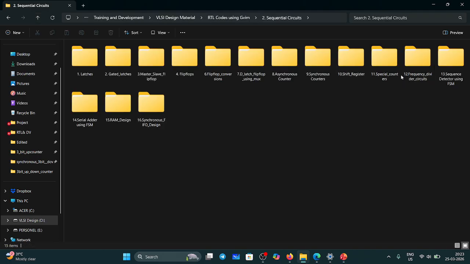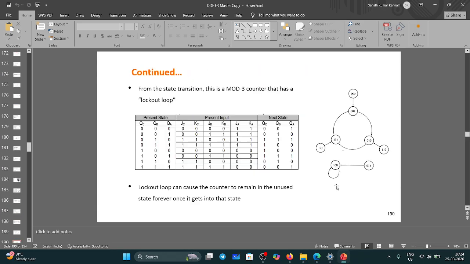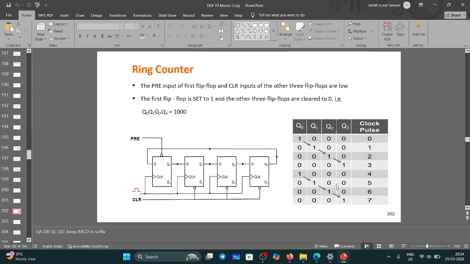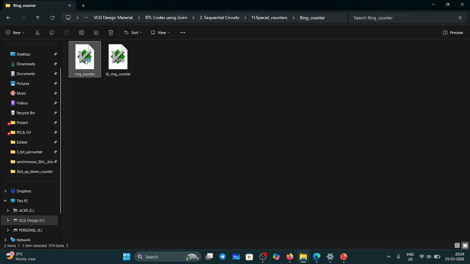And special counters we also discussed, no? Ring counter and Johnson counter. This one you did, shift register. This is the ring counter. So what is a ring counter? We are giving Q as feedback to D, no? So what is the initial state? Q0, Q1, Q2, and Q3, that is 1000 as the initial state of the ring counter, and every time it will be shifted as feedback. I also wrote the code for the ring counter. So this is my code.